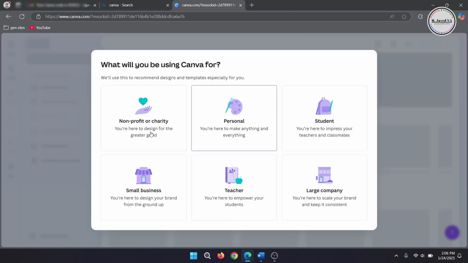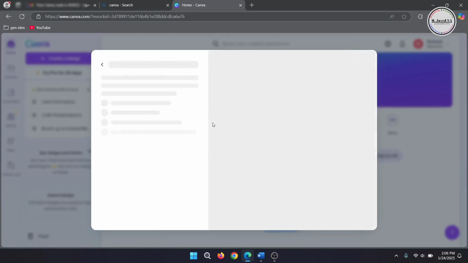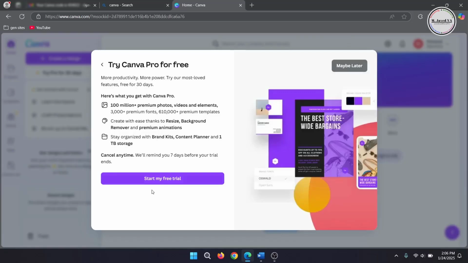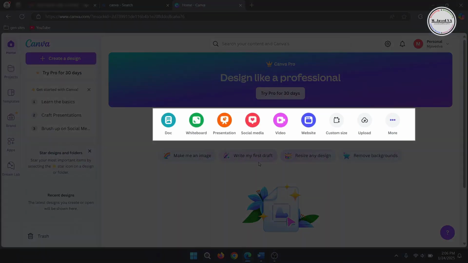Now, it's asking you to choose one, so that it can recommend you designs and templates according to the option you will choose. Well, you can get benefit from Canva Pro right away for 30 days, which will give you options like more designs, premium features, and storage. Well, I'm not using this offer right now, but you sure can if you want. Now, your Canva account has just been created, and you can start designing right away using these options or going to these tabs.